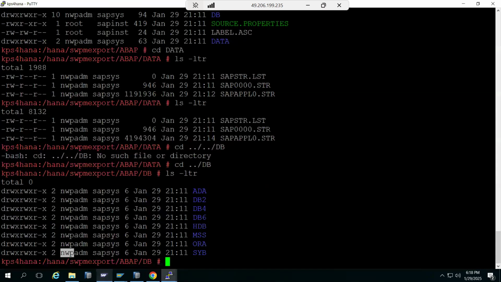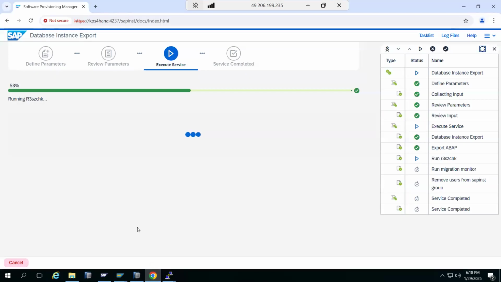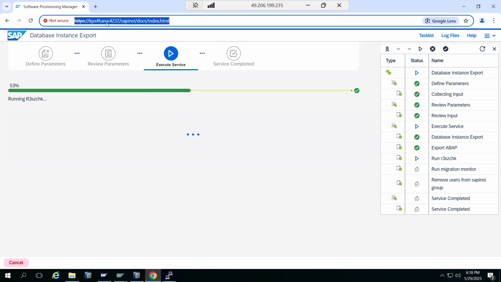Okay, so let's monitor this one. I think it's at 53%. Then tomorrow we'll do the import. We'll build the new system as a copy of the existing system, so the same data will come as is.